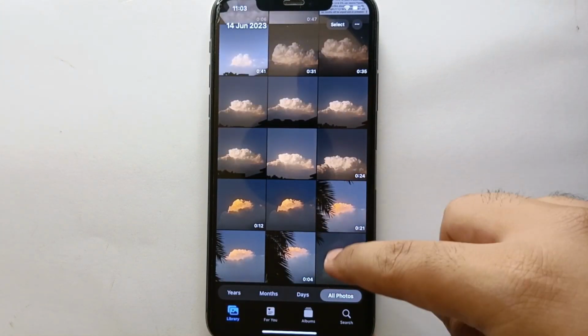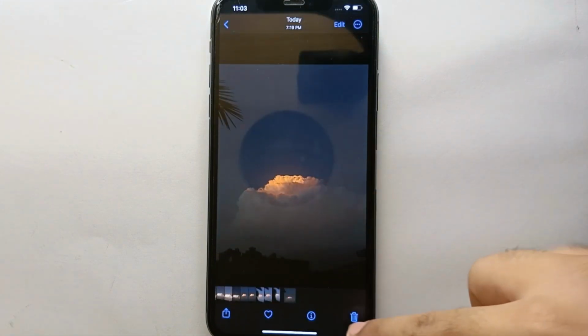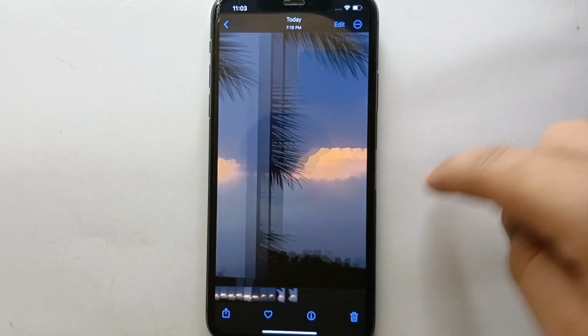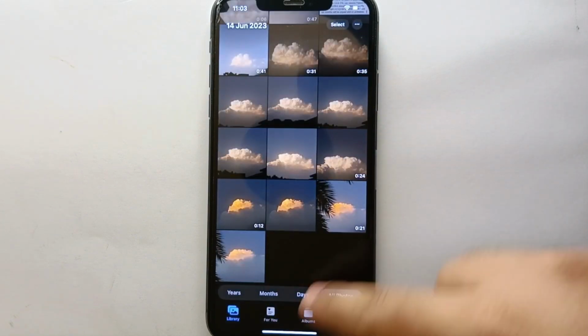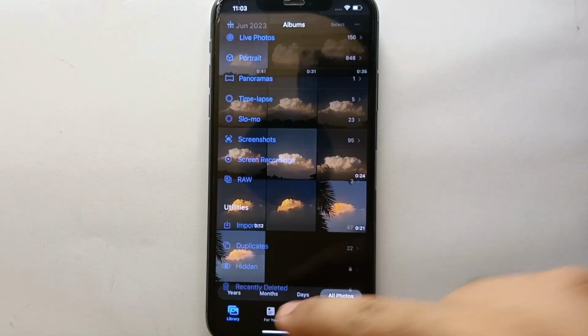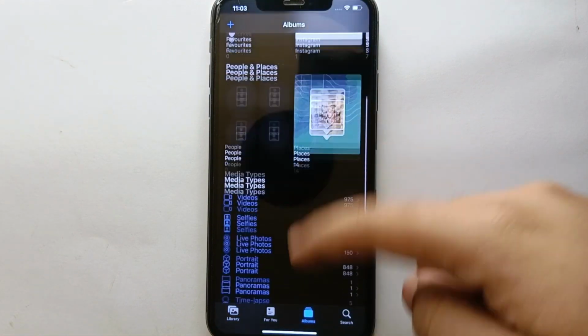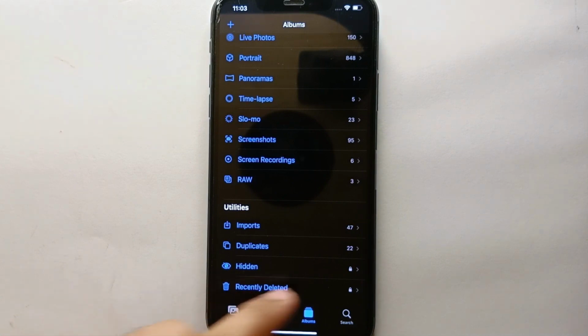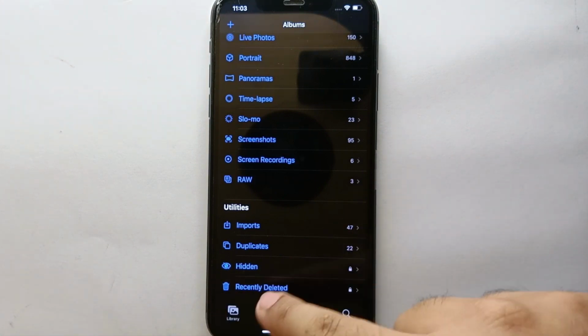So here what I'm going to do is open this picture and delete it, and once it gets deleted, we will find all these photos or videos in the Recently Deleted folder. Once you get to this option, you just have to scroll down, and there you will see this last option which says Recently Deleted.